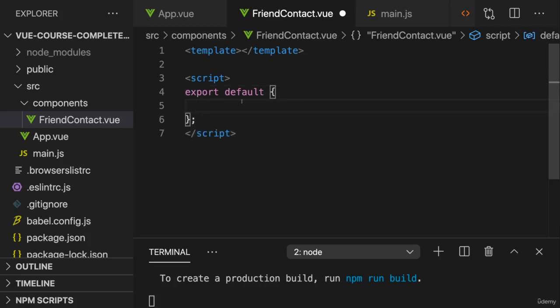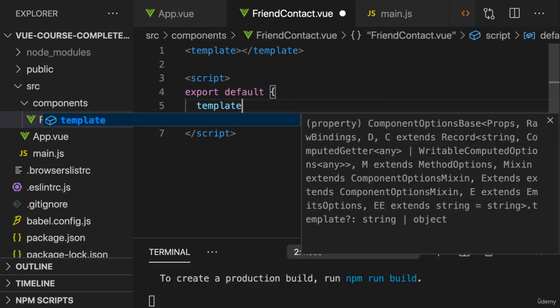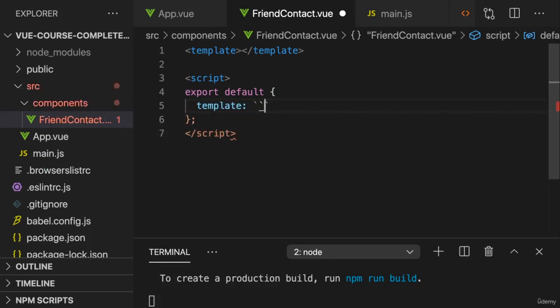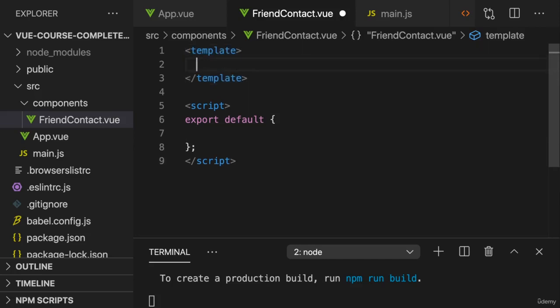Now in the component introduction module, we then added a template key here to define the HTML code of this component in a string. We don't need to do this anymore. We now got this template area in the friendContact.vue file. And that's exactly why we use those .vue files. It makes it much more convenient to create such components and define their templates. We don't need to do this in JavaScript strings anymore, where we get no autocompletion, and which is really just not fun. So instead here, I'm going to create my component markup.